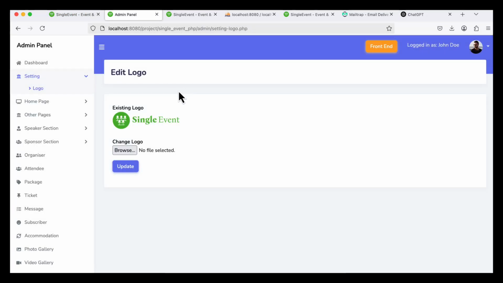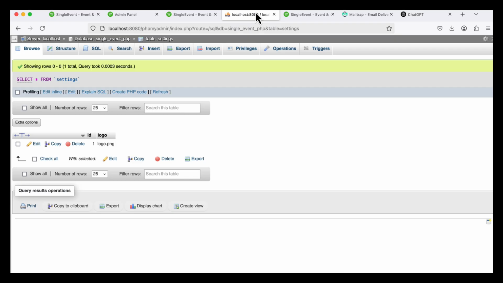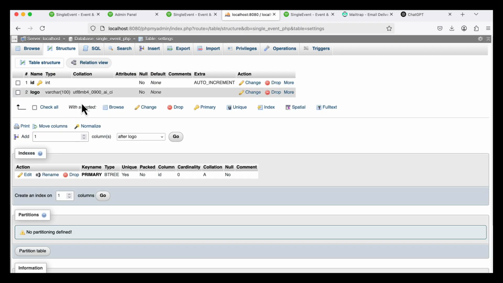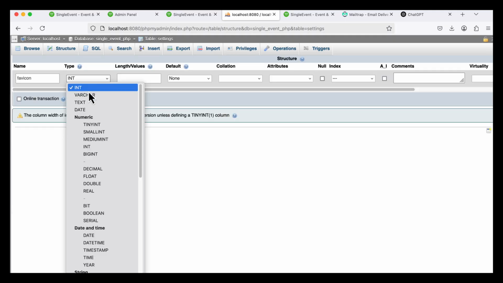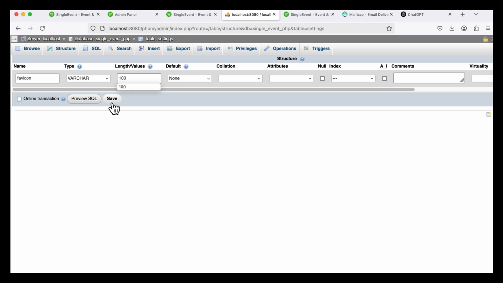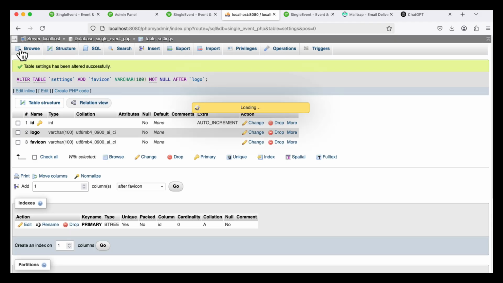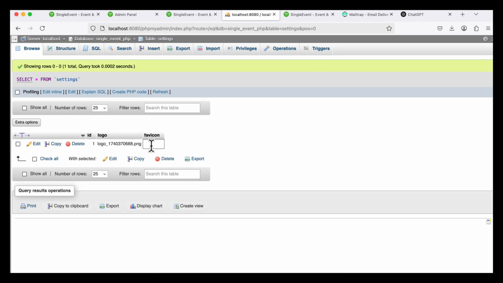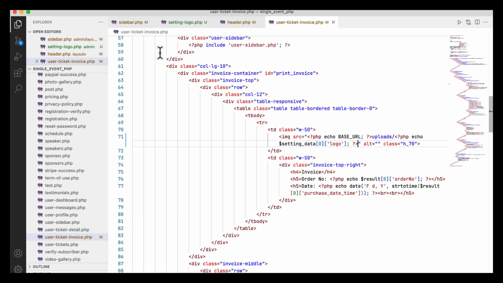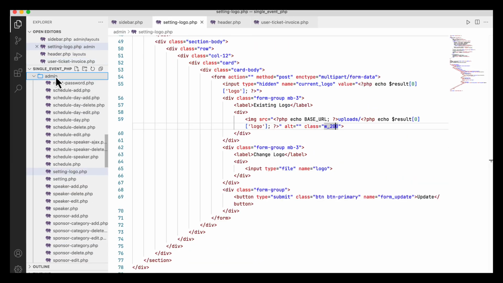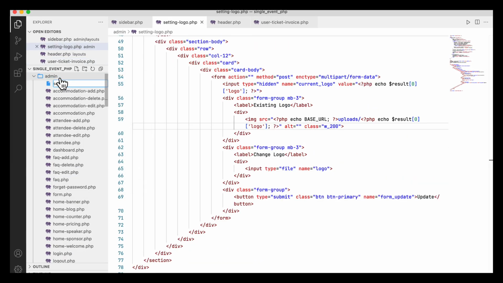Now after the logo I am going to work with another option, that is Favicon. So similarly after the logo, here I am going to add another option, that is Favicon. So I give here Favicon and here varchar 100, save. So browse, here I am going to put favicon.png.